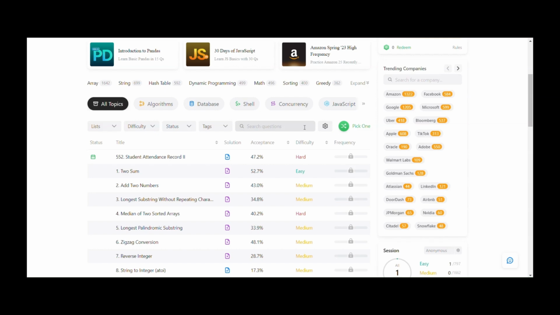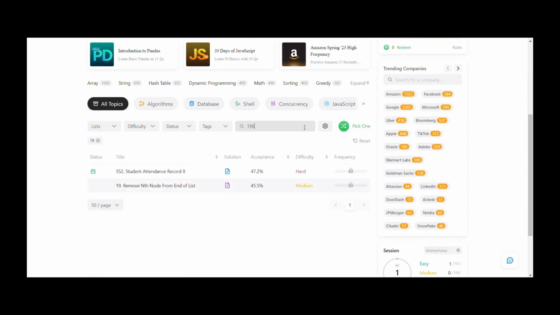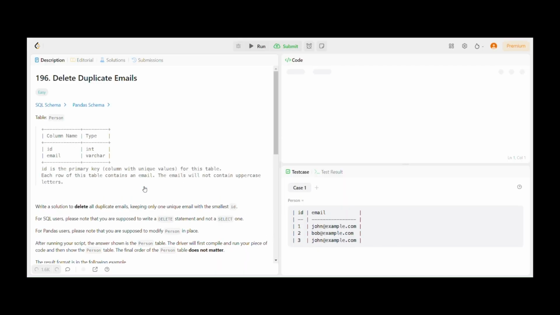So for today's problem, we are going to take question number 196, on which we would be solving our approach for the same. So let's dive into the video and look at solving it.